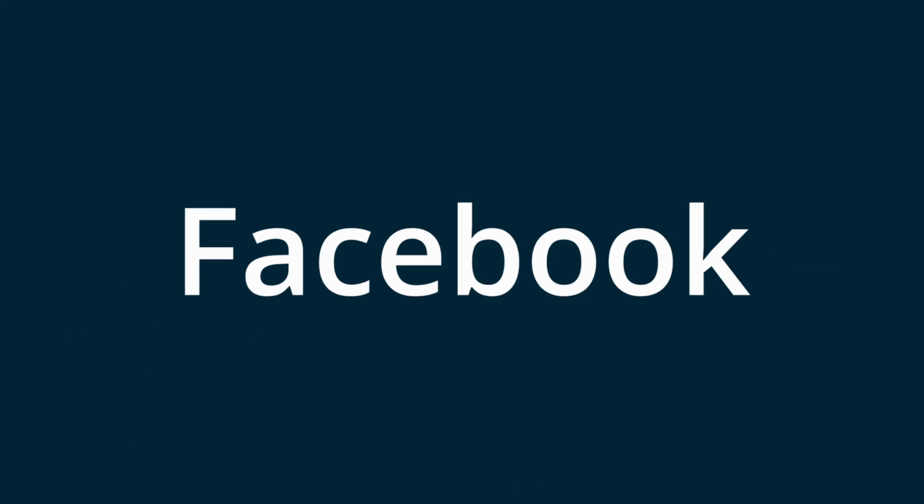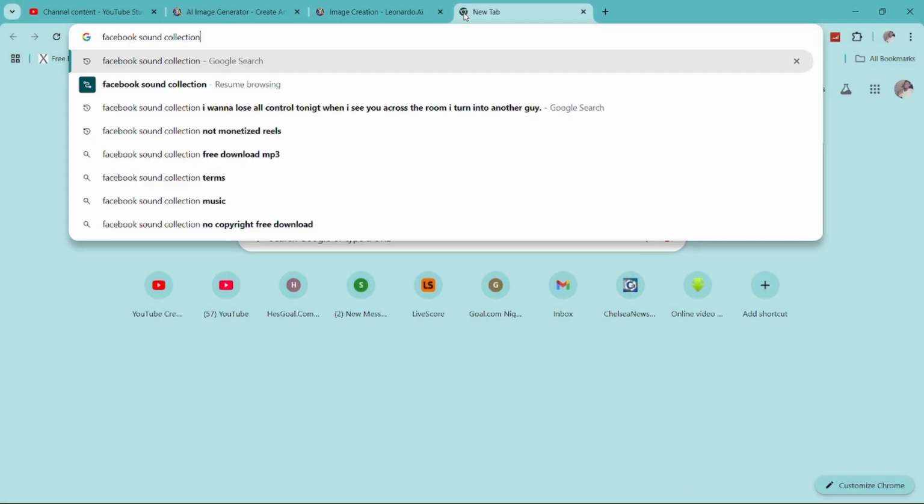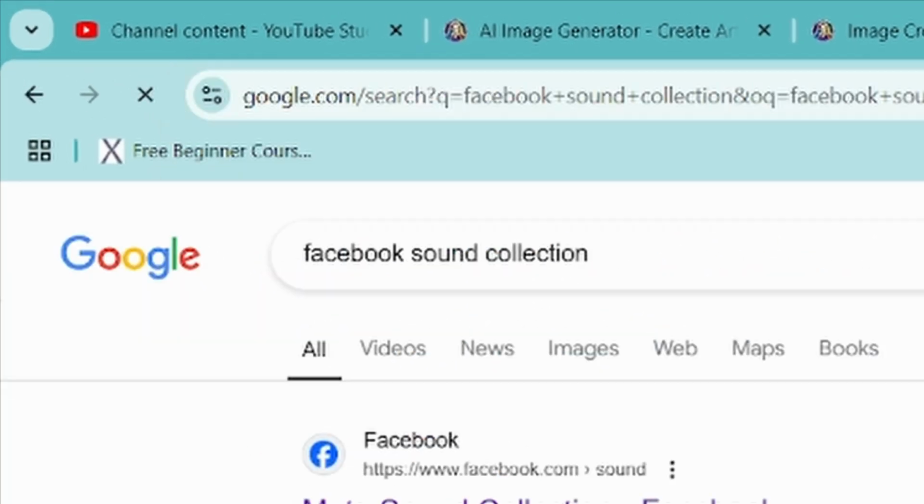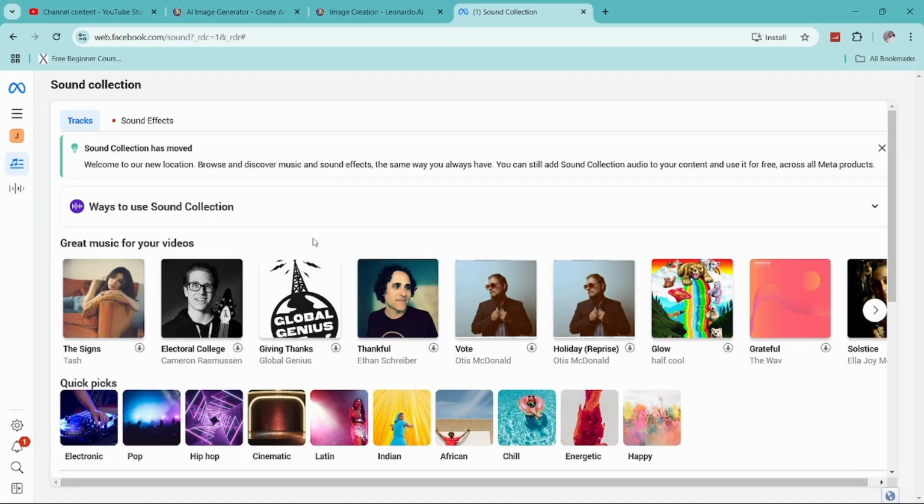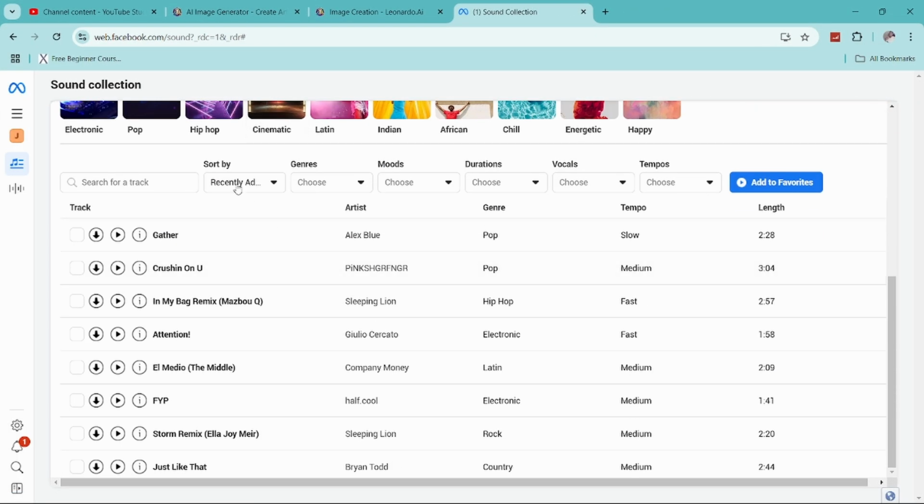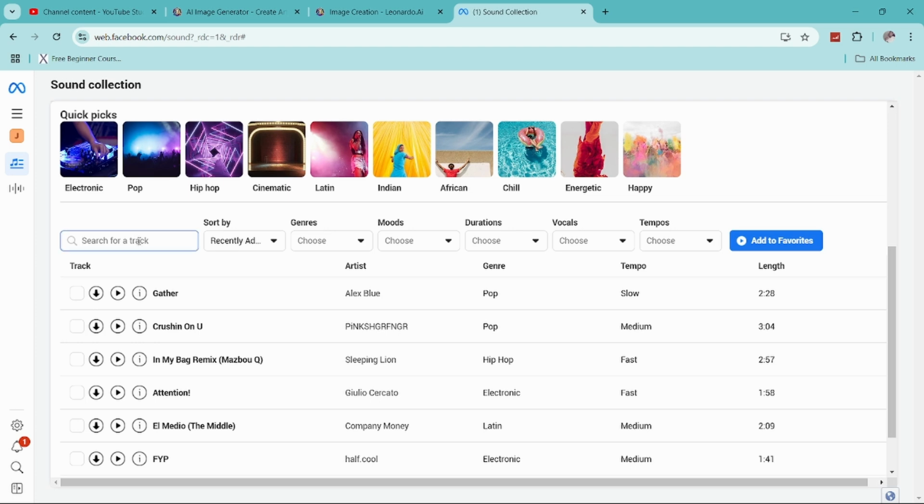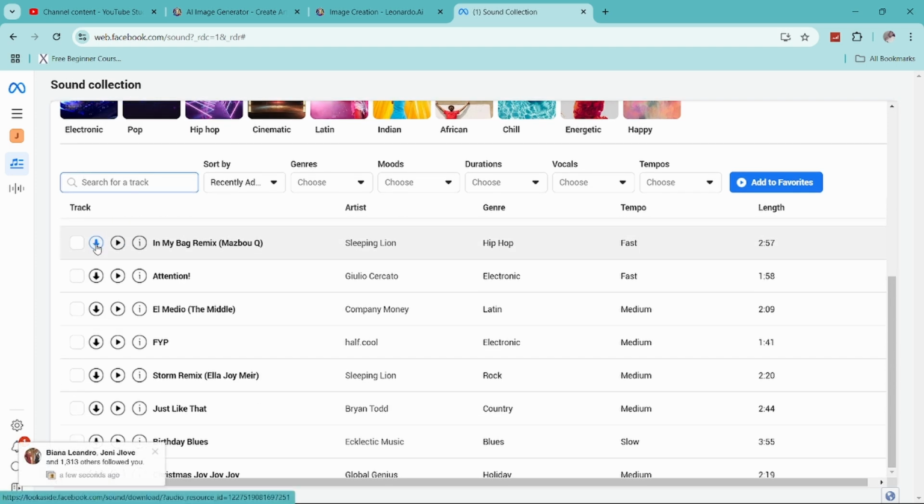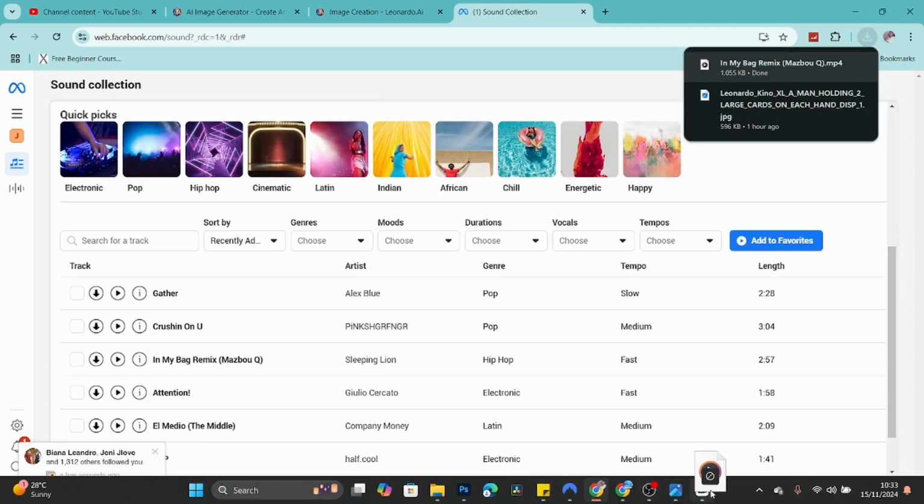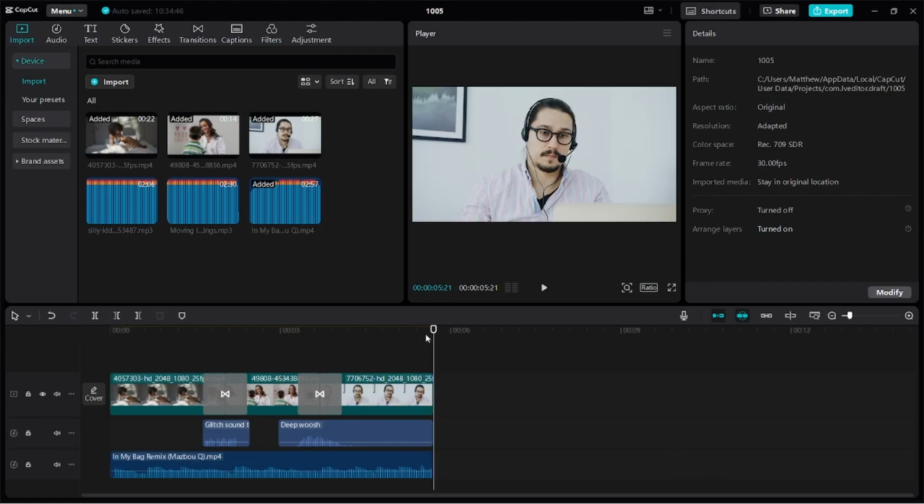If you want to use songs from Facebook, on Google, search for Facebook Sound Collection. Just click on it. You can search for different songs that you can use in your video. Once you find any song that you like, use this download button right here to download it to your computer. Drag it to CapCut. What am I saying in a nutshell? If you want to avoid copyright issues, if you're uploading a video to YouTube, use the YouTube audio library. If you're uploading a video to Facebook, use the Facebook Sound or Meta Sound Collection.